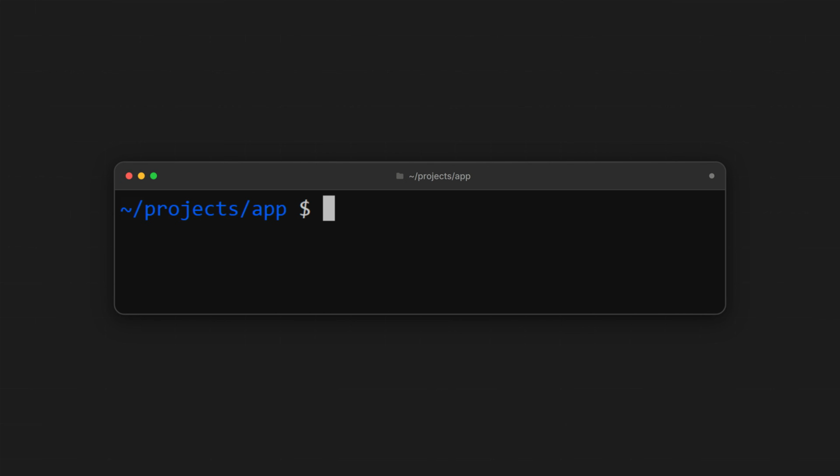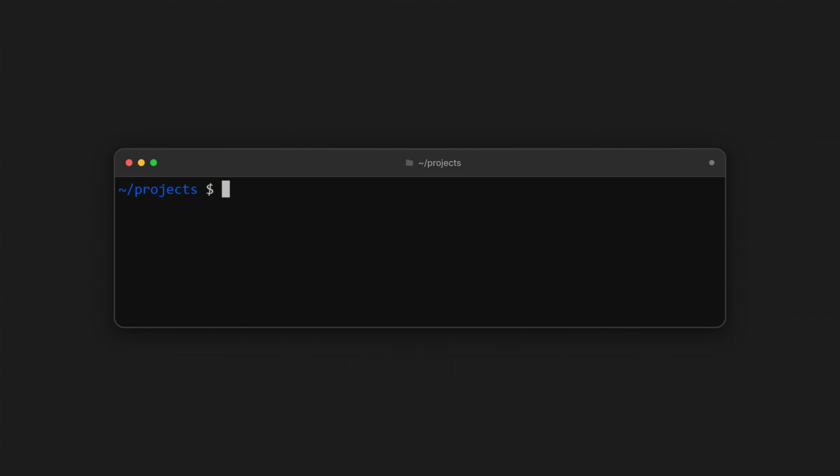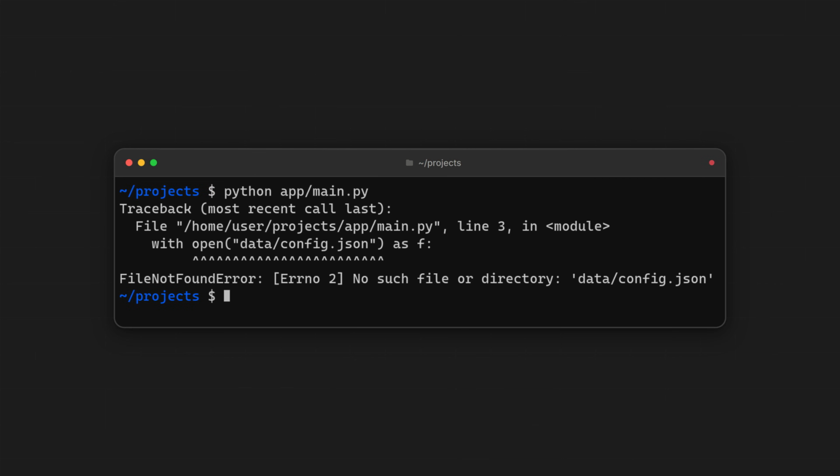Here's a Python script. It reads a config file and prints the app name. Works fine. Now, same script, same files, nothing is changed, but we run it from one directory up. No code changed, no files were moved or deleted. The only thing that changed is which directory we were in when we ran the command.